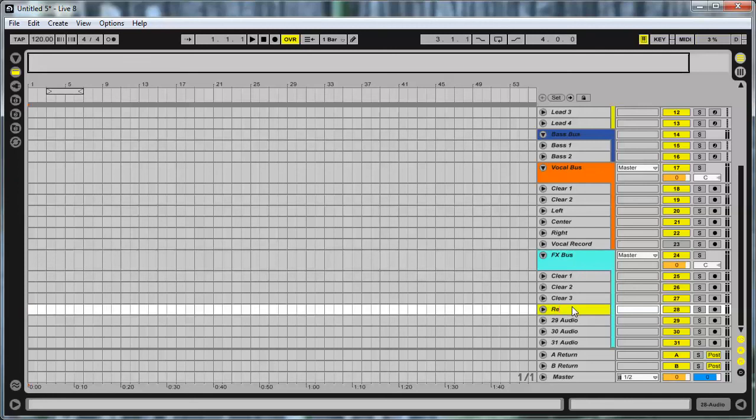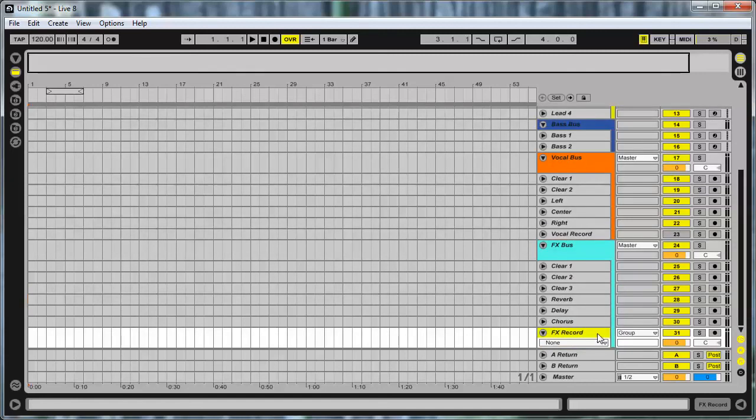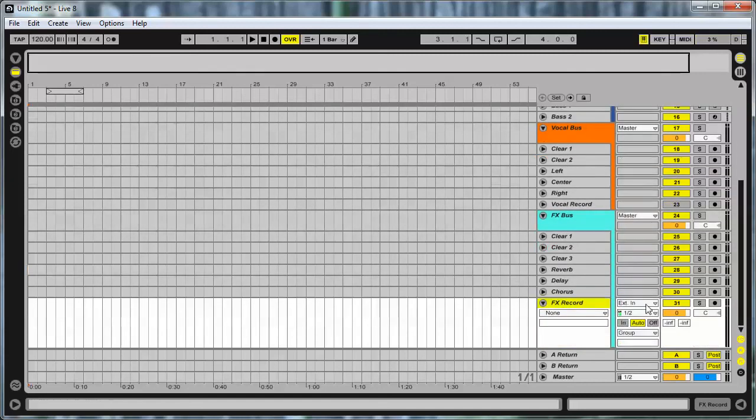So this one's going to be reverb, have delay, chorus, and this one will be FX record. And this is the same as the other one up there.